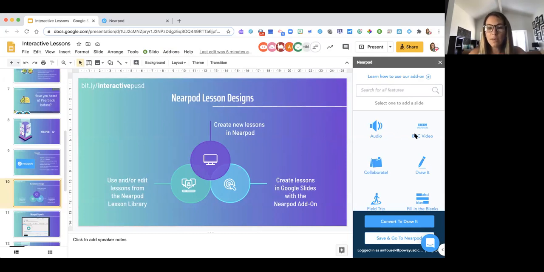So I can add the audio piece, video. I can add a collaboration board. So those of you with a Canvas background, think of it as a discussion board. I can use the Draw It tool. I can have them take virtual 3D field trips. So they have those VR field trips that you can embed within it.